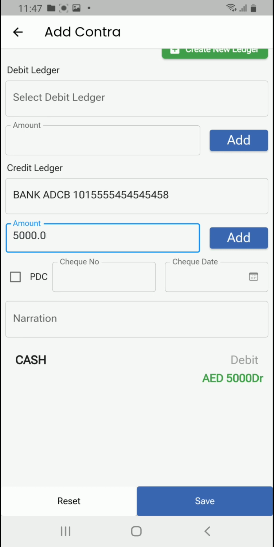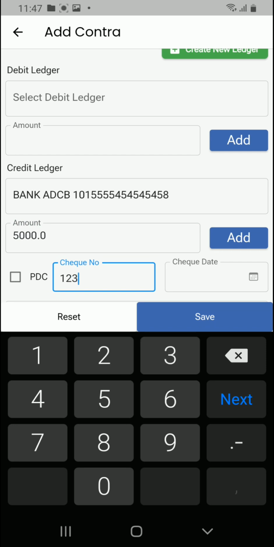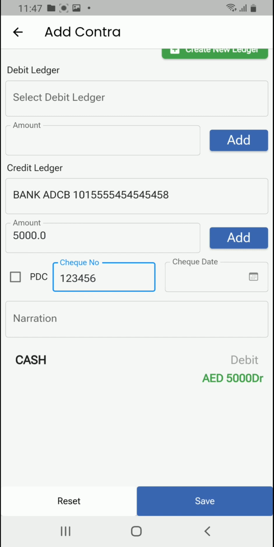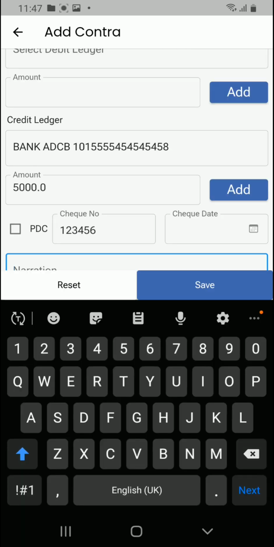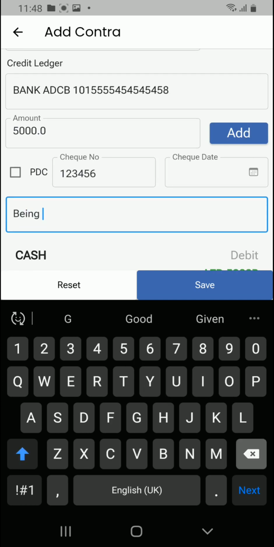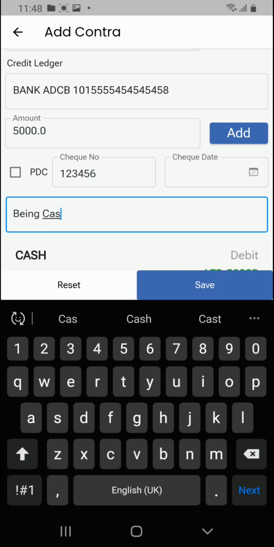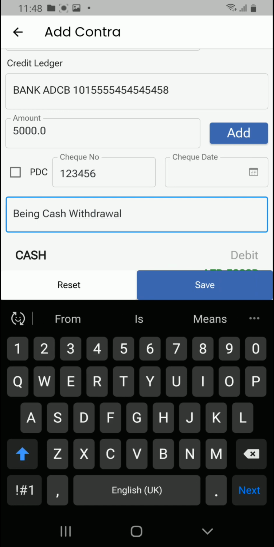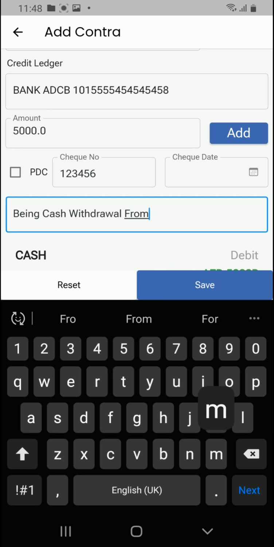Here we are withdrawing in the form of cheque, so we have to provide the cheque number. Then provide the narration. Being cash withdrawal from bank.